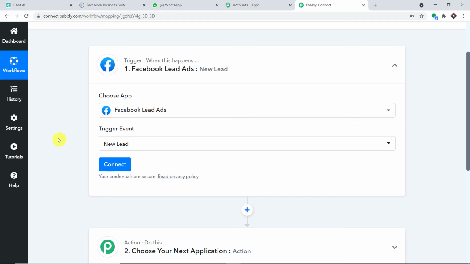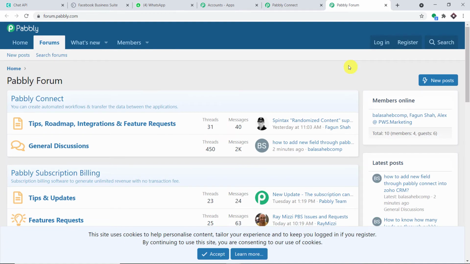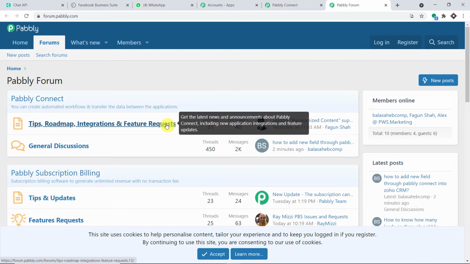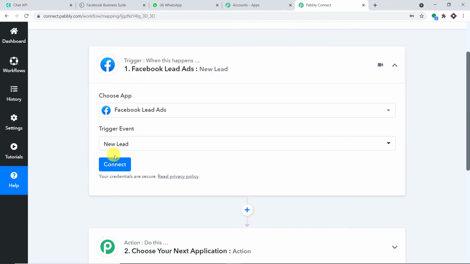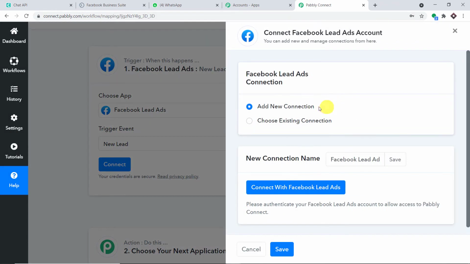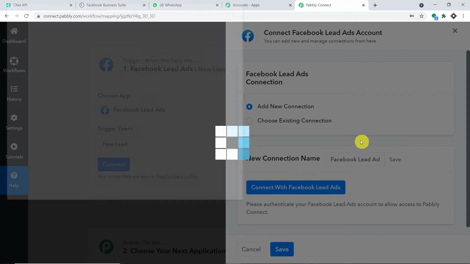But in case you want more trigger events, approach the help section, click here. So when you click on the help section, you will be straight away directed to Pabbly forums, and here you can make a request that you want so and so trigger events. Okay, so let me just cancel this and let me just click on connect. So here we have 2 choices, add new connection, choose existing connection. We are going with the new connection. Let me just click on connect with Facebook lead ads.